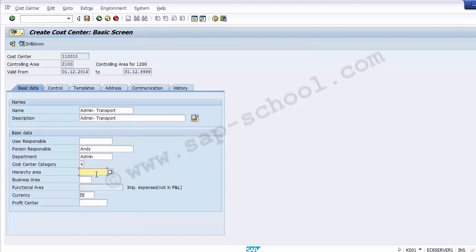Now we can take the standard hierarchy. So the standard hierarchy will be taken up by the system of its own because the hierarchy is only one in the system. So once you click onto this F4 or this option, it will take the hierarchy of its own, as you can see on your screen. Then we can move on to the business area. In case there is any business area and you want that cost center should be specifically for that particular business area, then in that case you can assign the business area over here as well.